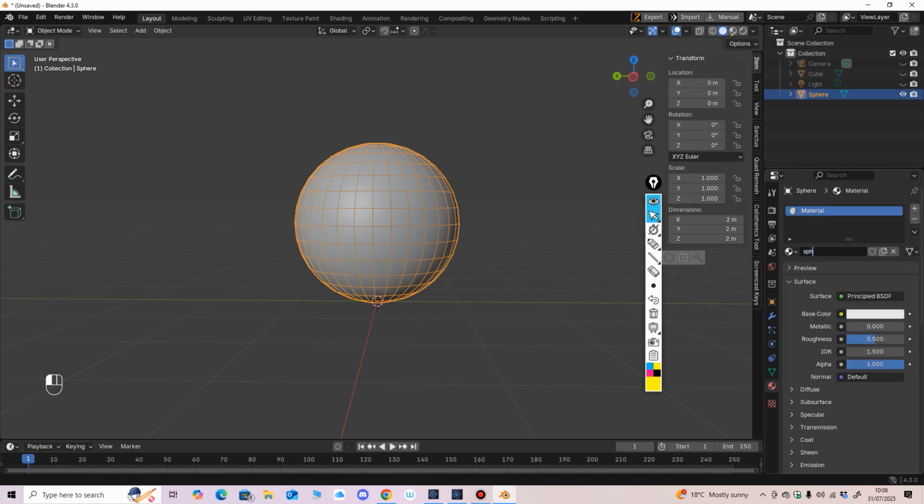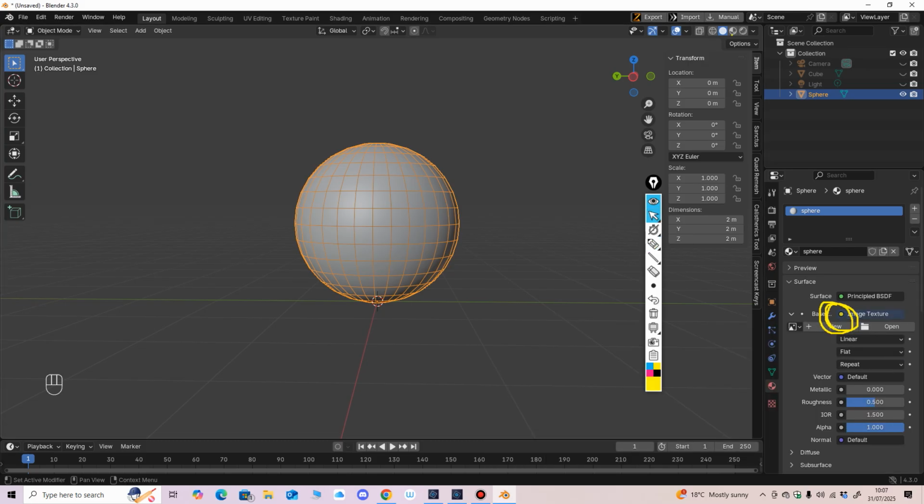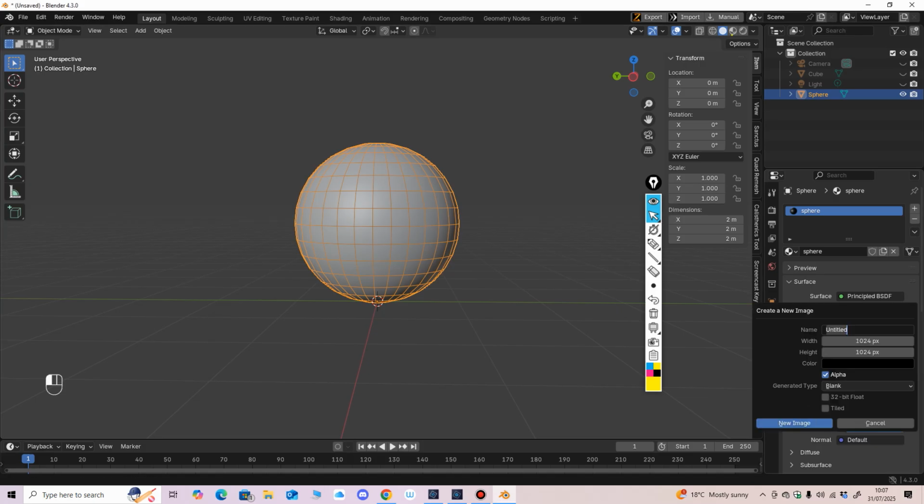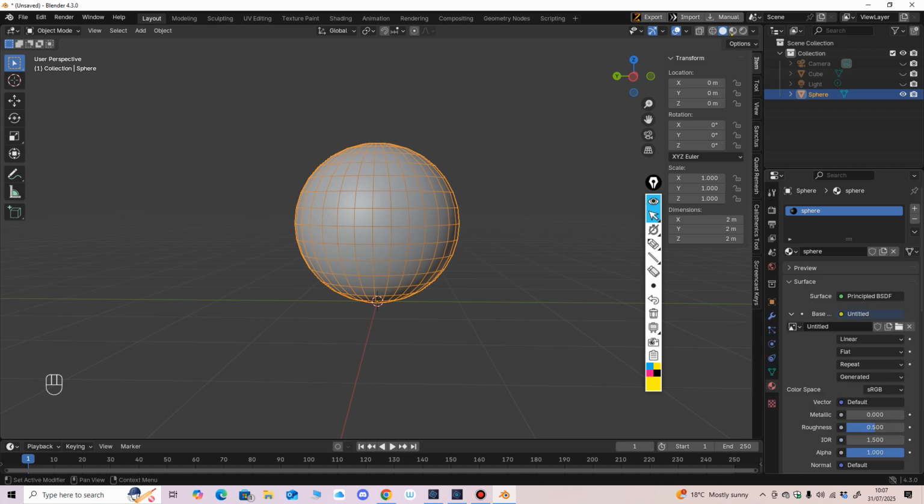Always try to rename stuff so you don't get lost with all the materials you've got. Like sphere. And with texture paint, you'll need an actual image texture to paint onto. If you click your yellow dot there, image texture, just rub that out, it's in the way. Click New. Let's have it as 2K for now, 2K squared. New image.